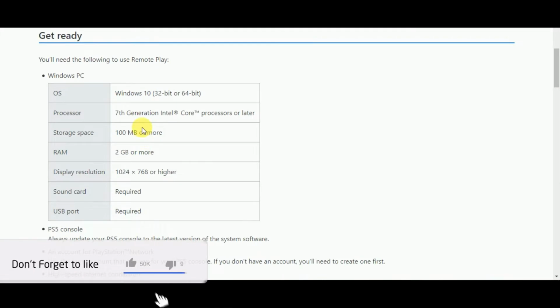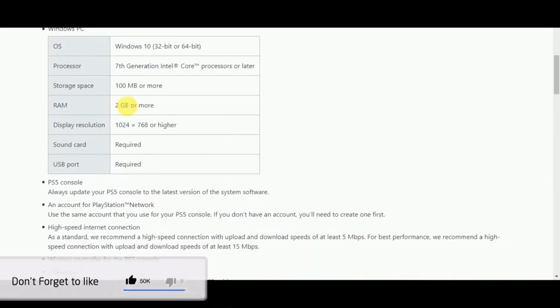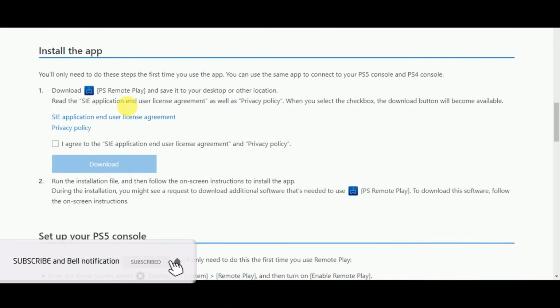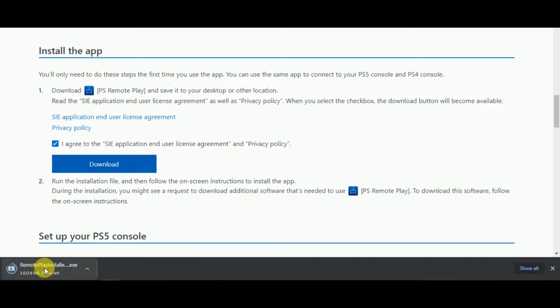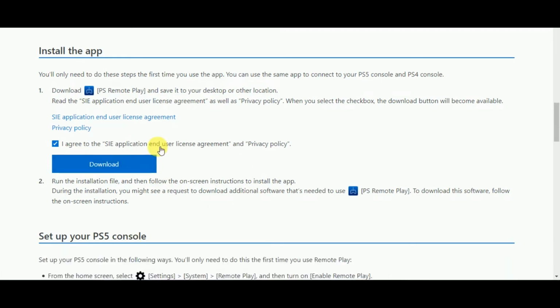And these are the system requirements. Make sure you have at least 2 GB or above RAM if you want to download this app. And guys, now you need to check this mark and download this app, and just wait for a few minutes. And now guys, you have to install this app on your PC.